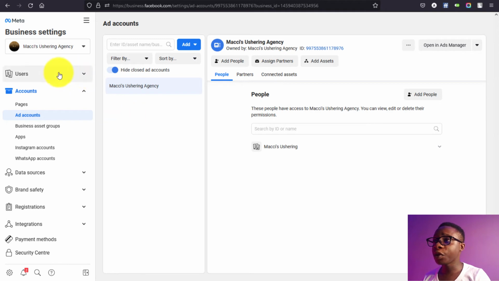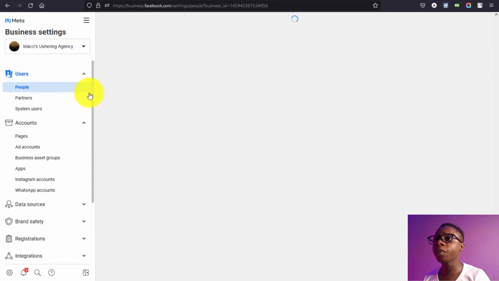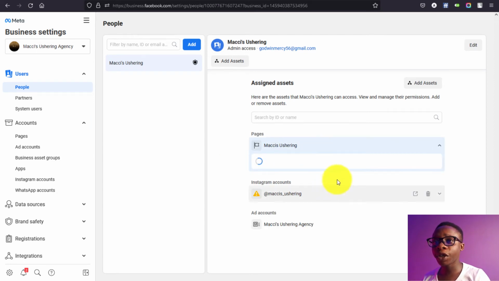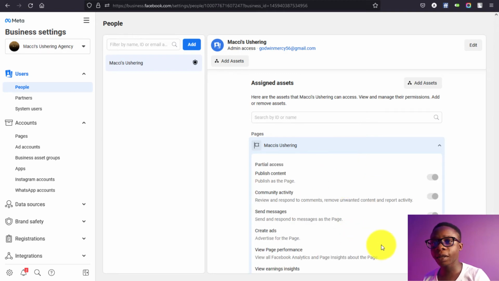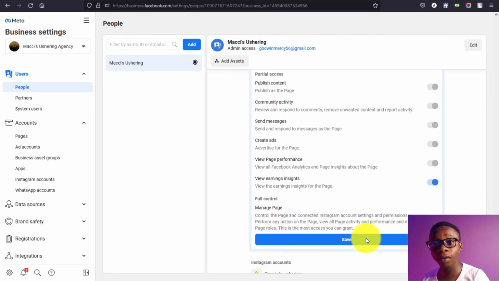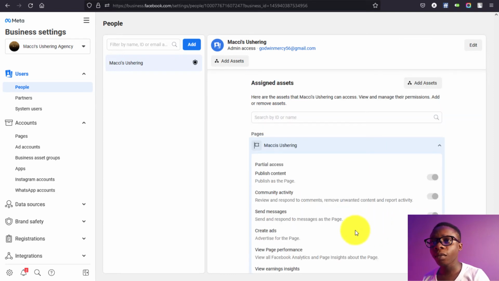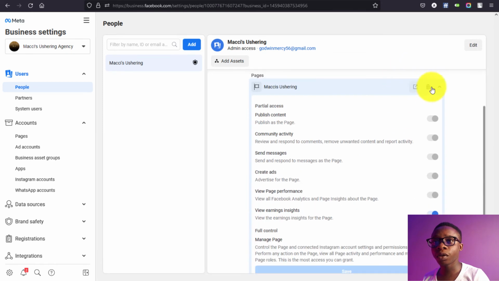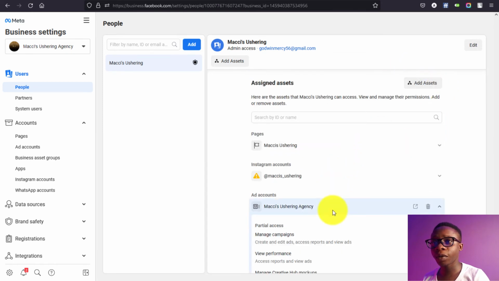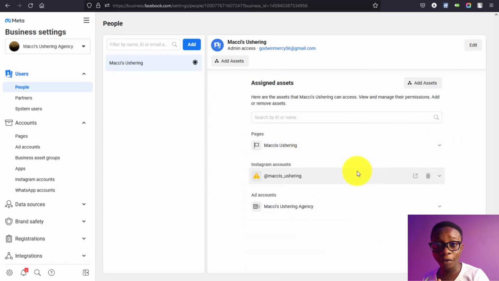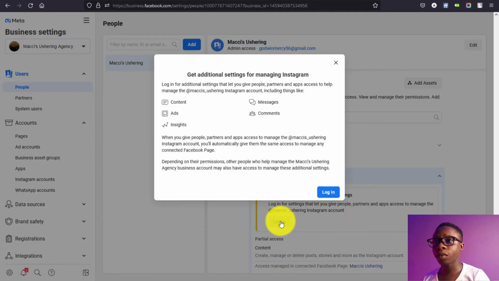So the next thing is that we're going to go to user, we're going to go to people, make sure all the assets are connected and they are well set. So we're going to click here and make sure everything here is well connected. We're going to go to insights, don't forget, check everything turned on. You click on save, you can close the toggle down, you come down here, check if everything is ticked on, yes. Then your Instagram, you have to verify your Instagram page. So you come down here, then click on login.